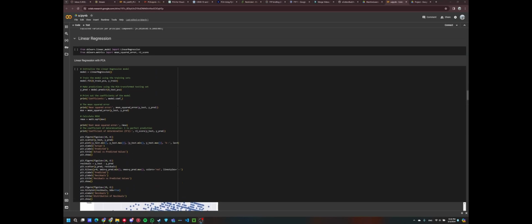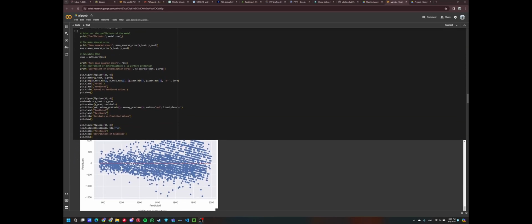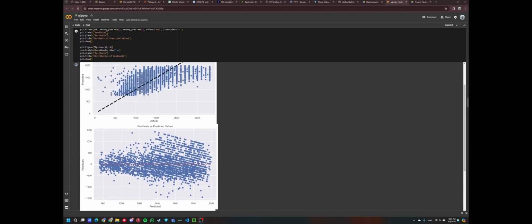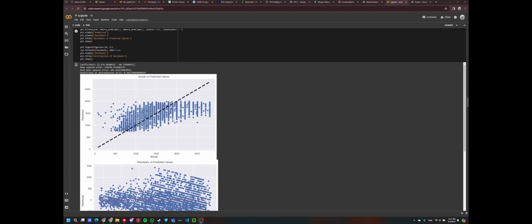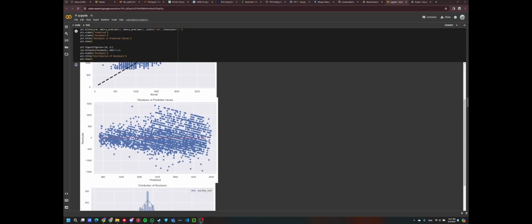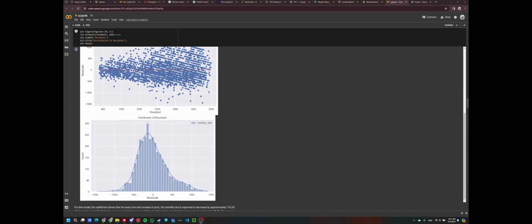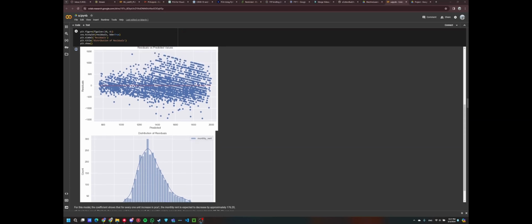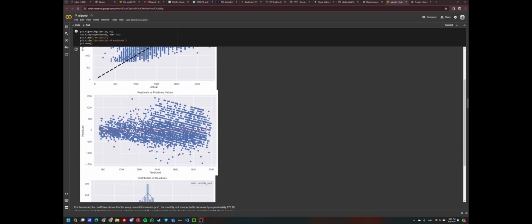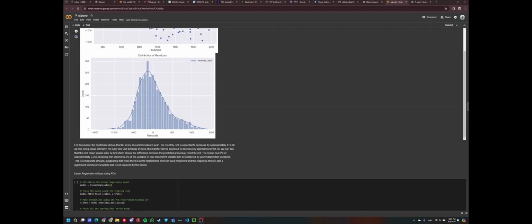So this is the linear regression that we are going to talk about right here. Basically, this is the linear regression with the PCA method. Everything that you see right here is the actual versus predicted values. This is the residuals versus predicted values, where the predicted is the x and the y is the residuals. As usual, that is the distribution of residuals and the count. You can see this is the highest point here.